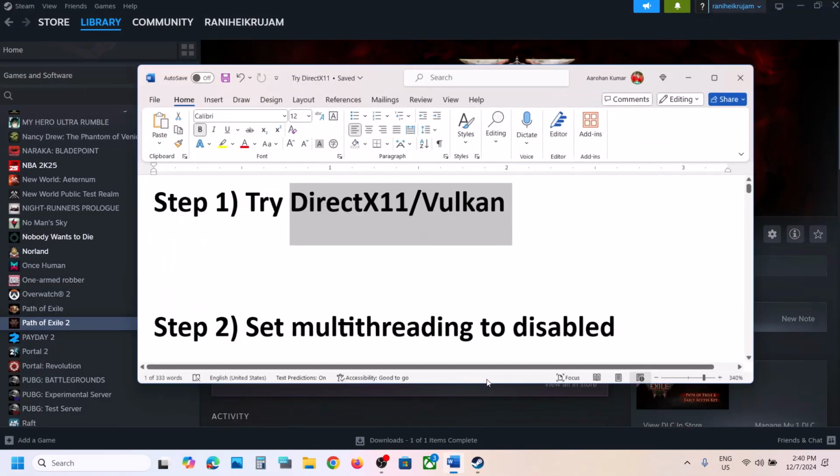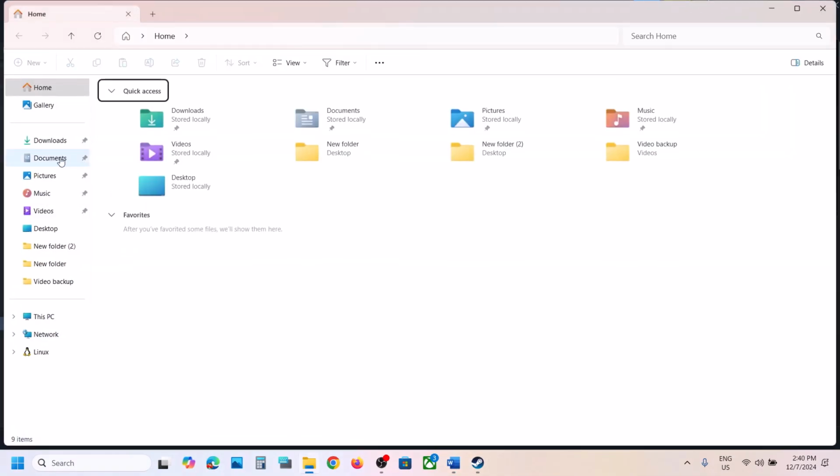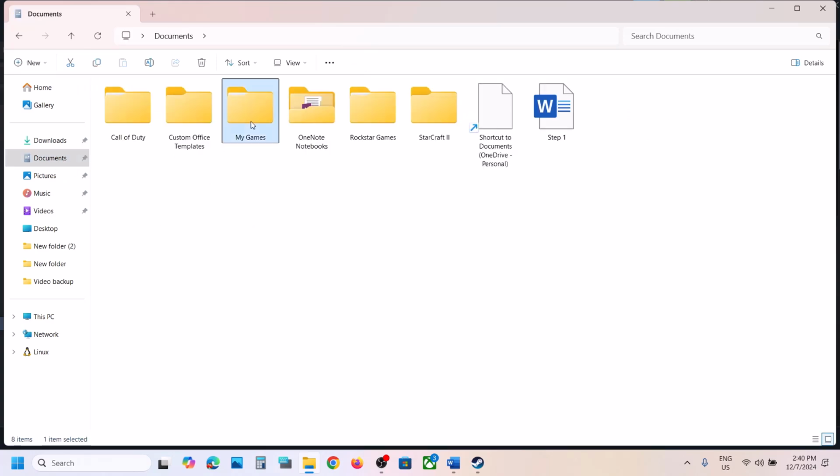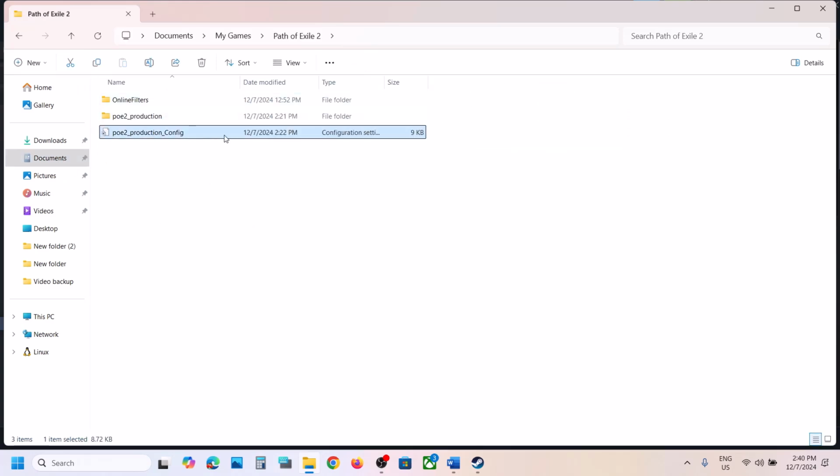Now the first step is to try DirectX 11 or Vulkan. Now for this, open File Explorer, go to Documents, and then open My Games folder. Now open Path of Exile 2. Now over here you can see this config file. Make a right click, open with Notepad.